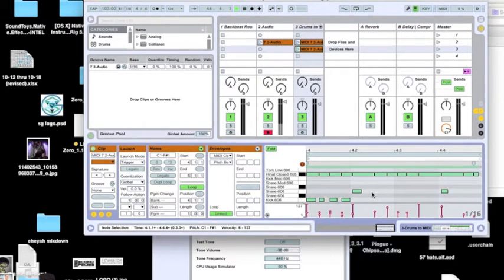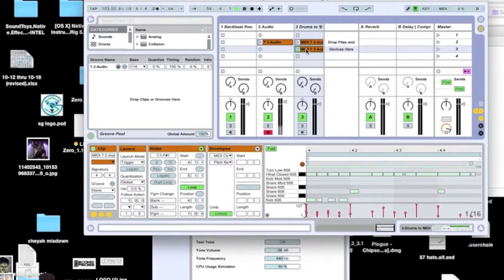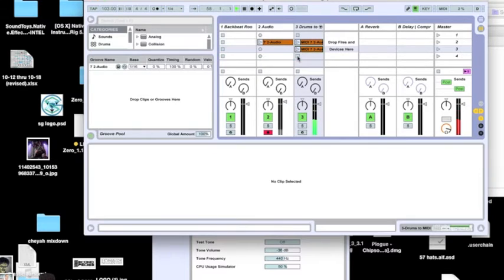So I did select all, Command A, Control A for Windows users, and then I'm going to do Command Shift U or Control Shift U, and that brings up our quantization menu. Now let's see, 1/16th. Let's adjust the note. We'll just leave it at the start there, and 100%. So what this will do is quantize everything 100% to 16th notes. So let's see what that does for us. Let's listen. So obviously when we compare it to the unquantized version, it's much straighter.